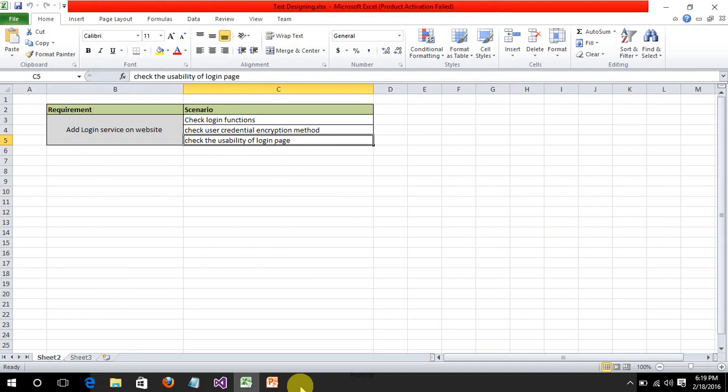Let's say that there is a new requirement that has come in the current SRS, and this requirement is to add login services on a website. Let's say there was a website with no login functionality, and the new requirement has been introduced to add a login service on that website. To check this requirement, there may be multiple scopes of testing. To write those scopes of testing, we create them into what are called scenarios. We write some scenarios. I have written 3 scenarios here.